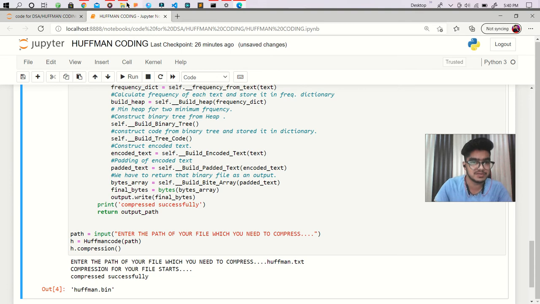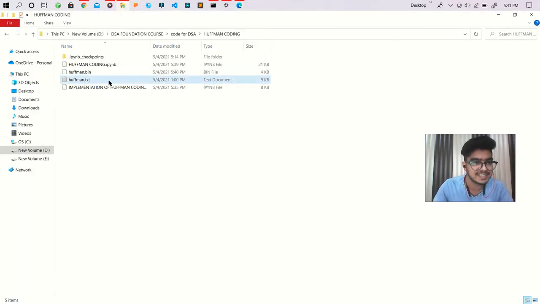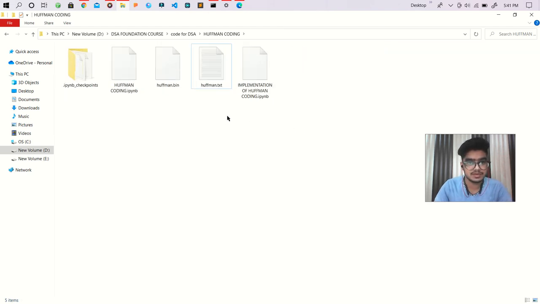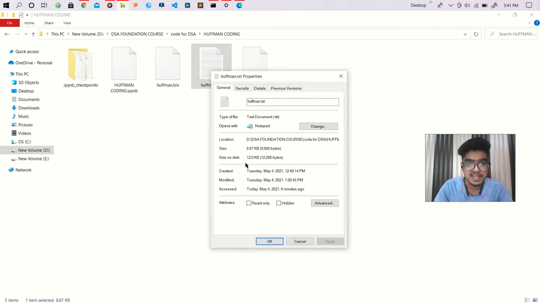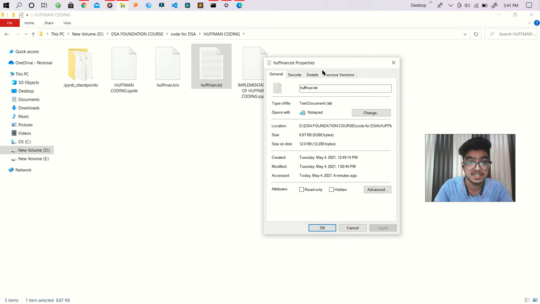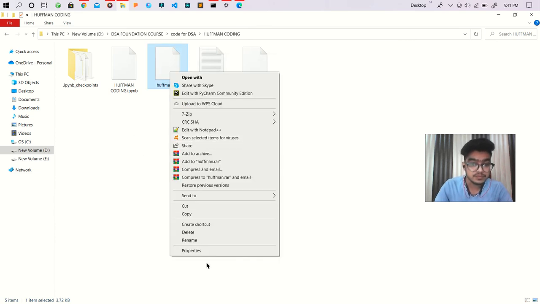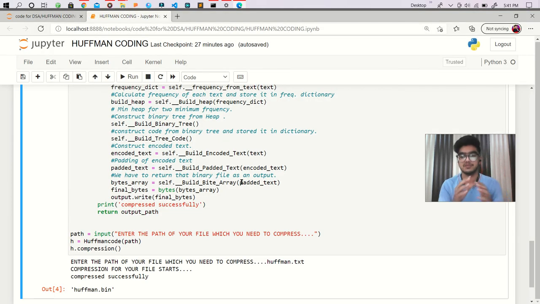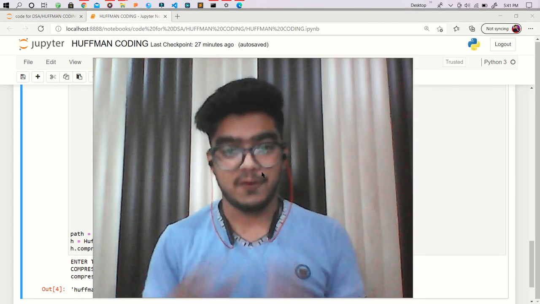compressed file works well. So let's see. Okay, we are getting this. Now you can see, just zoom it. Okay, so for this huffman.txt file, you can see the size of the file is 8.87 kilobytes. But for this file, the size is 3.27 kilobytes. So it actually compresses the size of the file. So I think our code works fine. Our compression function works fine.